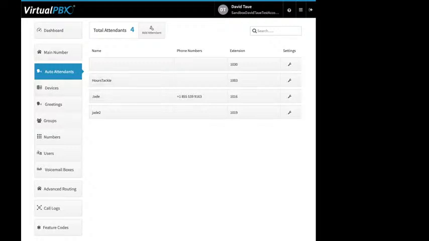If when you log in you don't have auto attendant here, that means you don't have it as part of your plan. So if you're interested in changing plans to get multiple auto attendants, you're going to want to talk to our account services team.